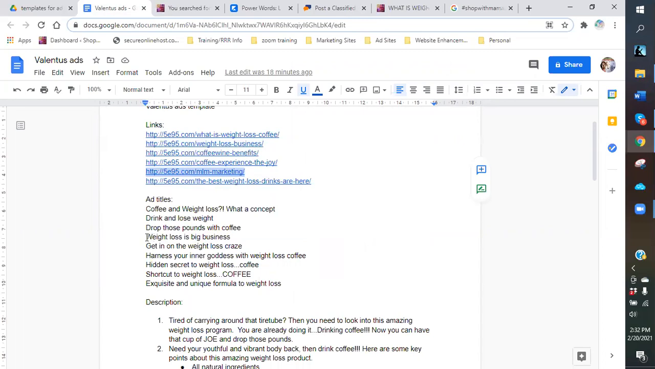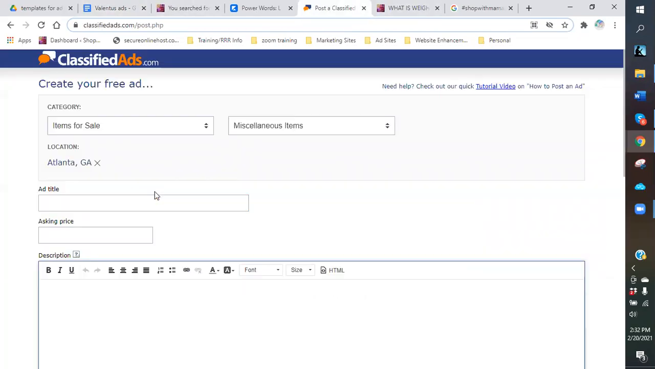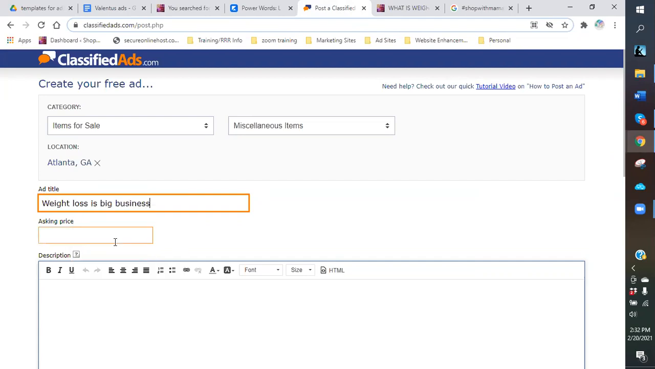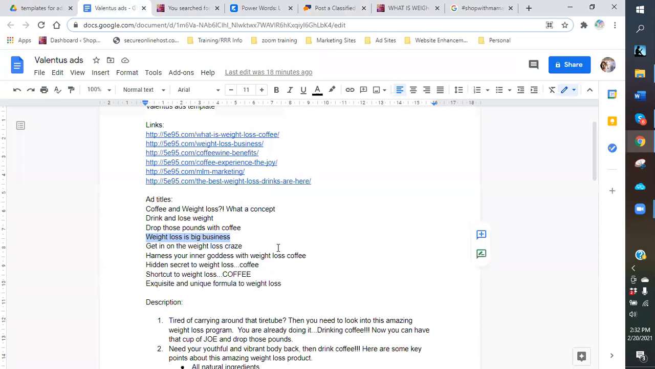Weight loss is big business. Right here. Copy. Go back to here. Type in my ad. Weight loss is big business. Asking price $69.95, I think. And then I'm going to come here and get my template.